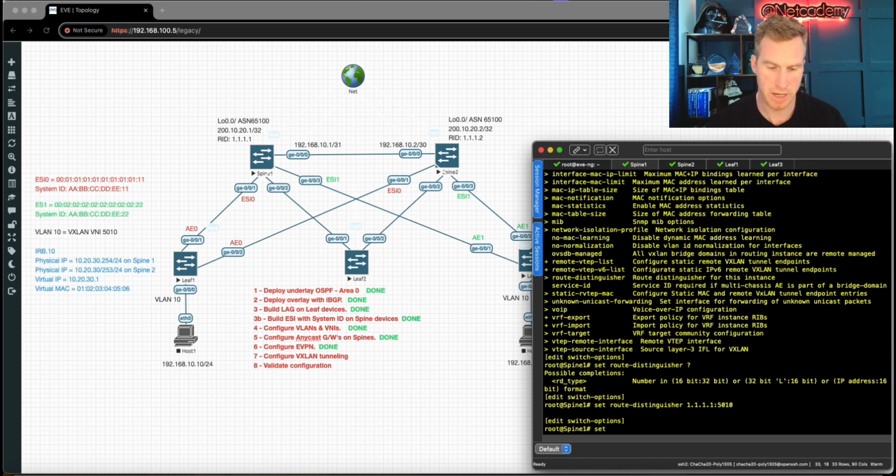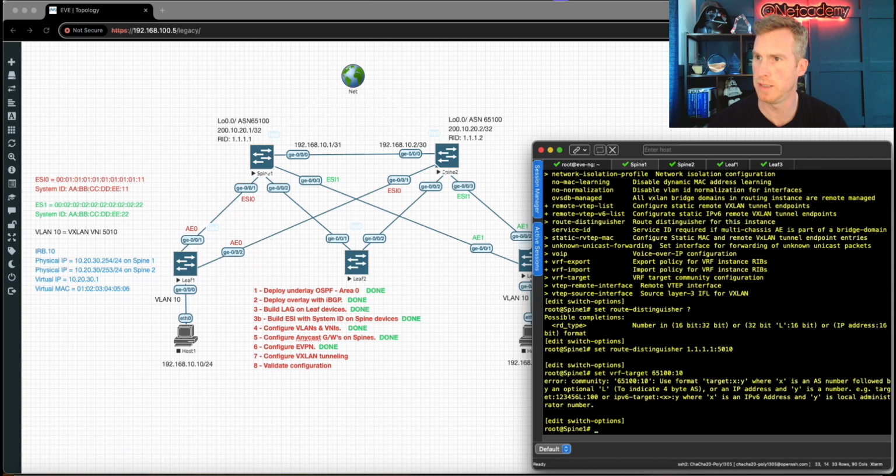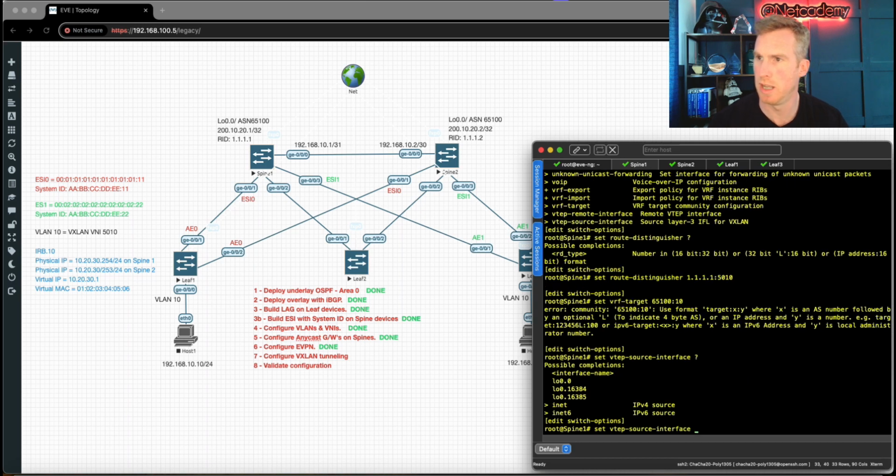Then we have to define our VRF target as well. So just like I did before, I'm going to define this to be 65100 colon 10, just to keep things consistent. And now I'm going to define what is my VTEP source interface. Here question mark, and you can see I've got my loopback 0 interface right here, and that's what I am going to use for the configuration.